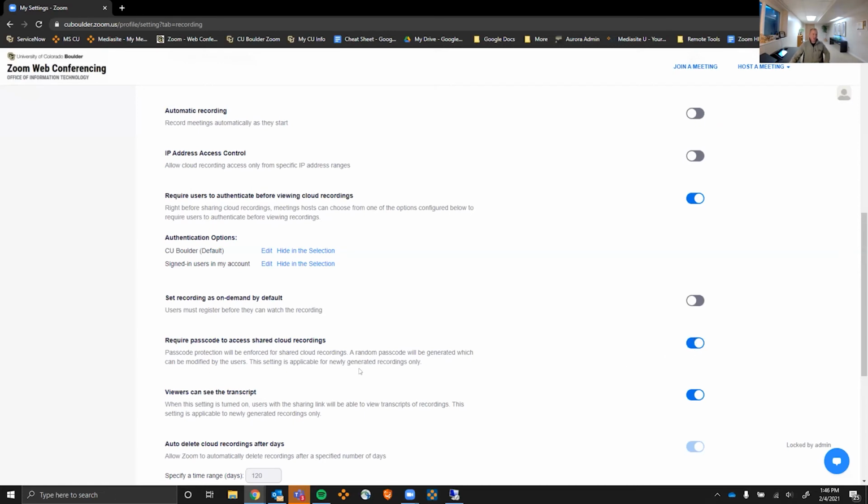I will point you to where to do it, but feel free to disable that setting if you'd like. There is kind of a backup security setting here, which is require users to authenticate before using the cloud recordings. And again, that's a default setting that administrators have set up for you on your behalf so that only people in CU Boulder can view those recordings.